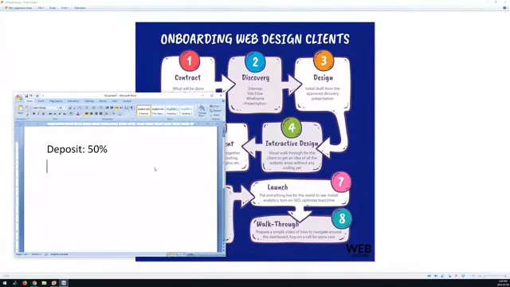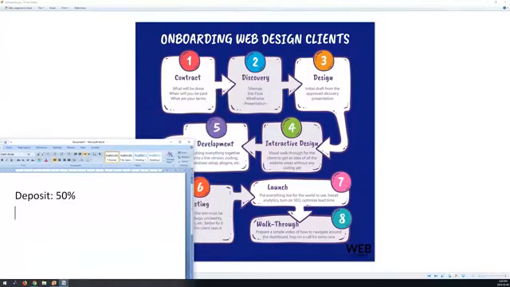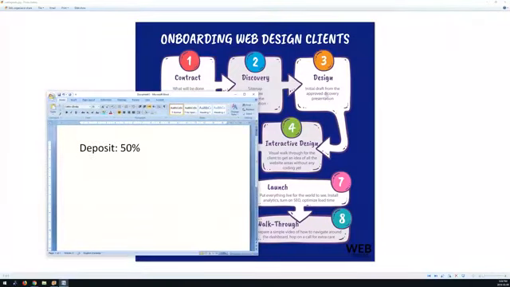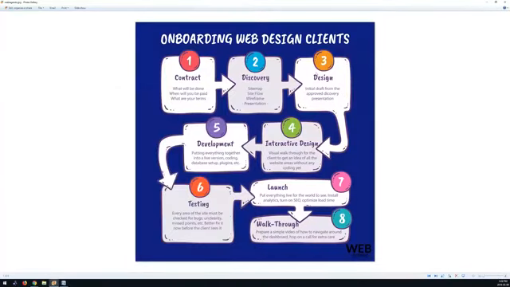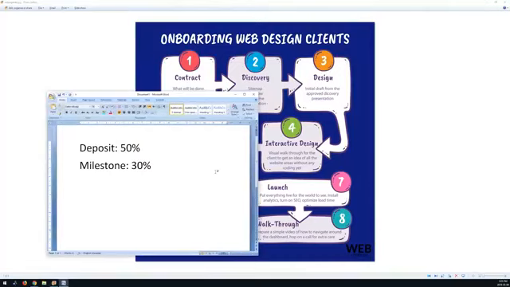As you can see in our stages here, we have the contract, we have discovery, design. Once we get to stage 3, when they approve the design, that's when we go through the milestone, which is 30%. So by stage 3, we already have 80% of the payment. That means we're pretty secure that even if something goes south and they decide to leave, we have most of the money in our account, and hopefully we work things out, of course, but at the end of the day, we're all here to run a business and get paid, so this is where we're at right now.